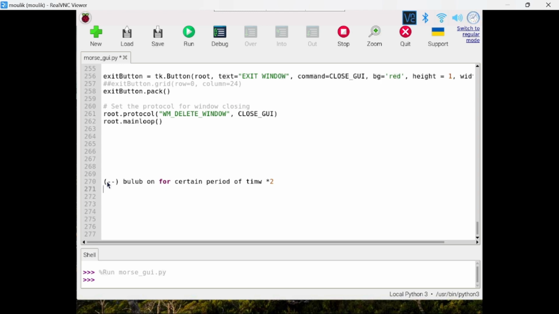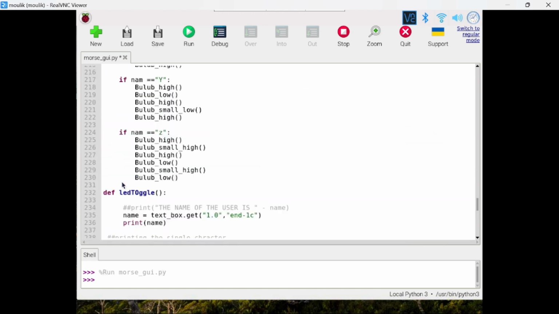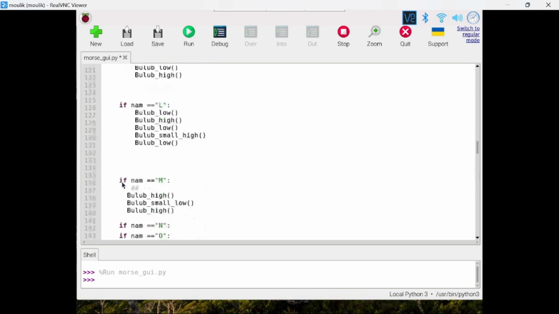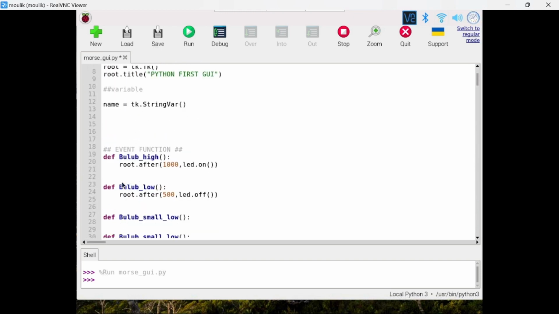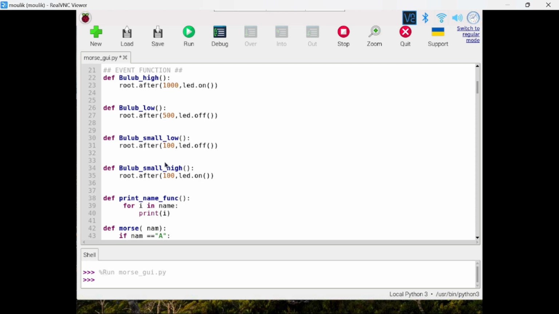So I have added a small thing over here, and that thing is small low and small high. So what is small low and small high? It is a flick. Suppose when there are two LEDs, when two on states are together, it will be 2000, but when the user sees it, he would look at it like it's only one state.